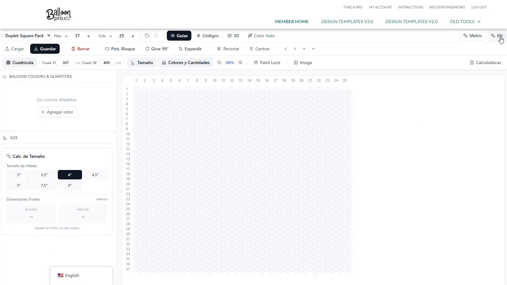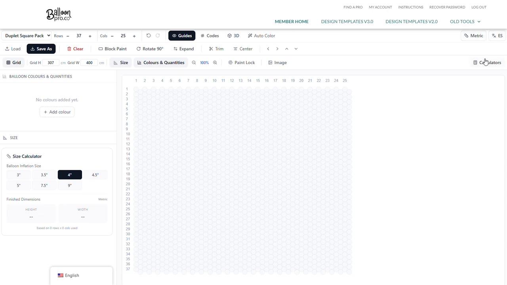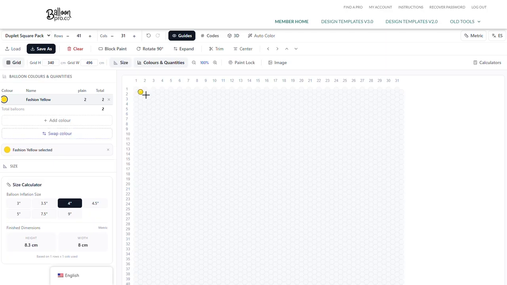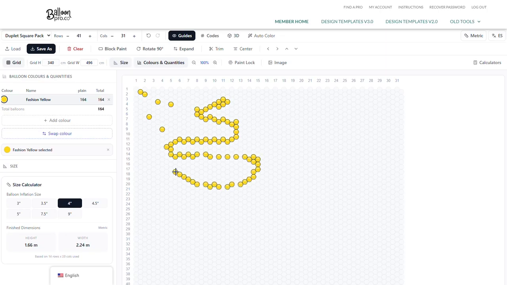All right, so heading back to metric and English, you can see as we're adding more rows and more columns, this will populate. Now the codes will show you the codes of the colors, and to the left here you will see balloon colors and quantities. I'm going to click add a color. Just as simply I can click on individual balloons, or I can hold down my mouse and drag, as you can see.